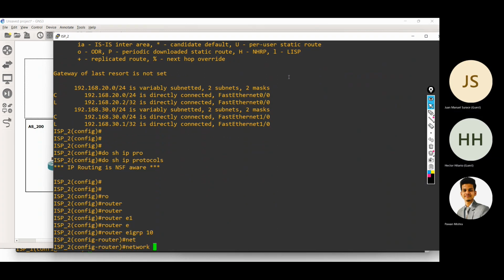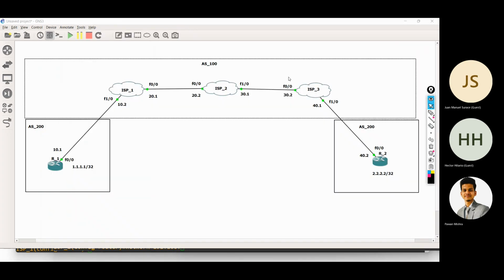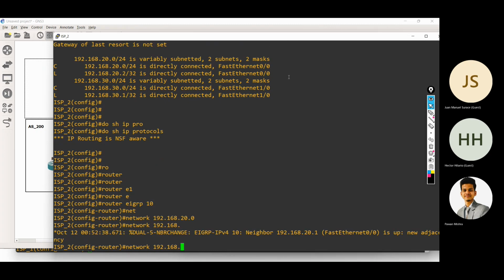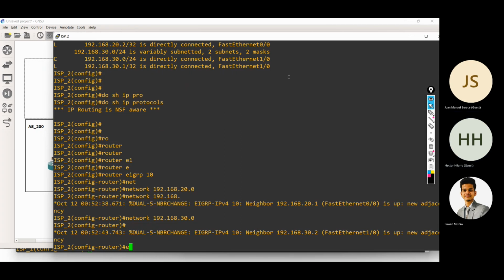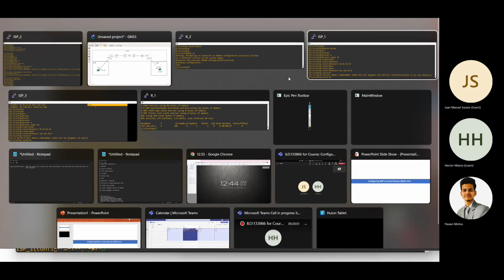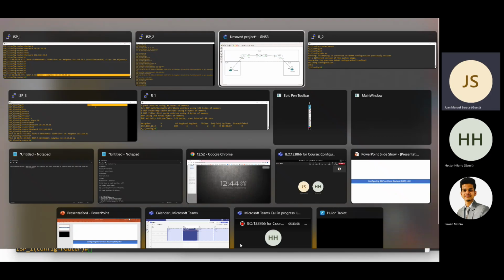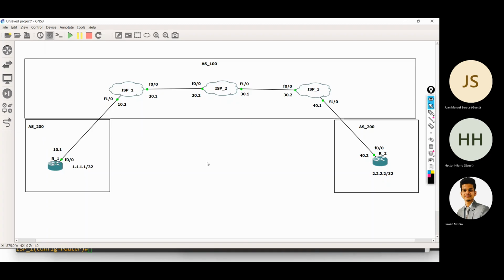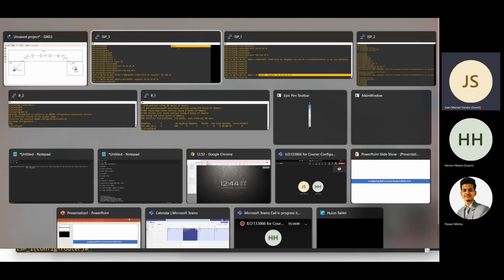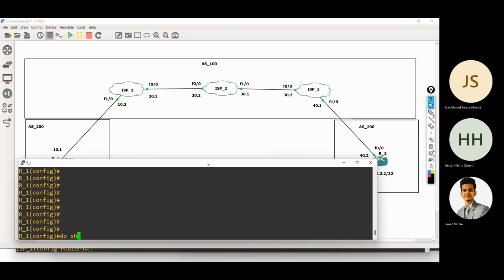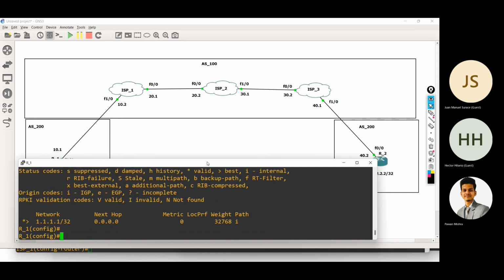Understand. Yes, the neighborship is up now. Okay. Perfect. Everything is going good now. Let's go on R1, and just check whether R1 will receive any BGP prefix or not. It will receive 1.1.1.1, but it doesn't receive 2.2.2.2.